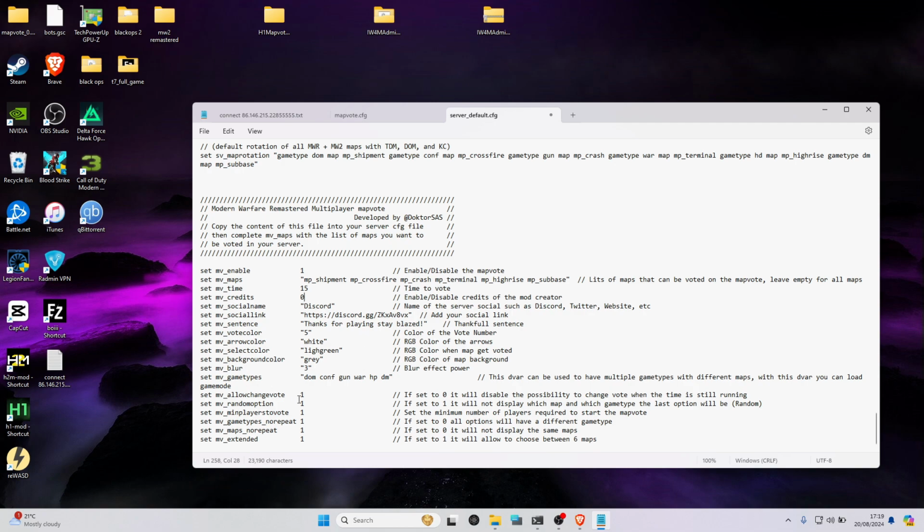Then we've got allow change vote. So if you've got that on 0, it will disable the possibility to change the vote when the timer is still running. So I've not got that active. Then we've got random option. If you set to 1, it will not display which game type the last option will be random. So I've got that on because that's just a nice little feature. If people want to randomize what happens, we'll have that on.